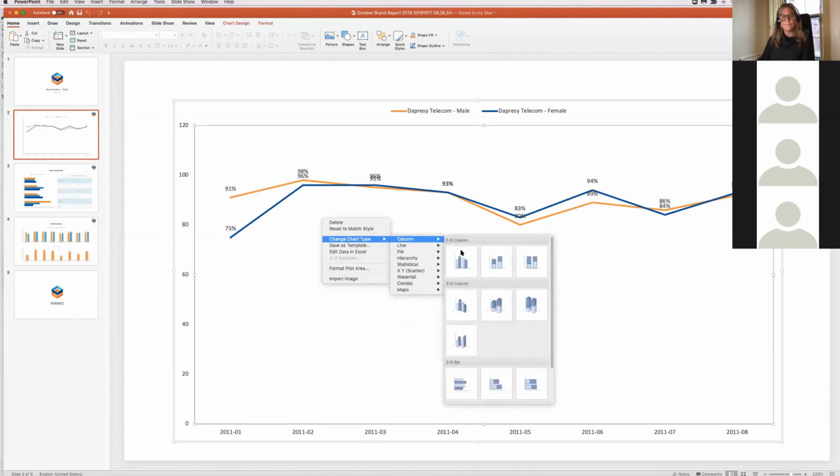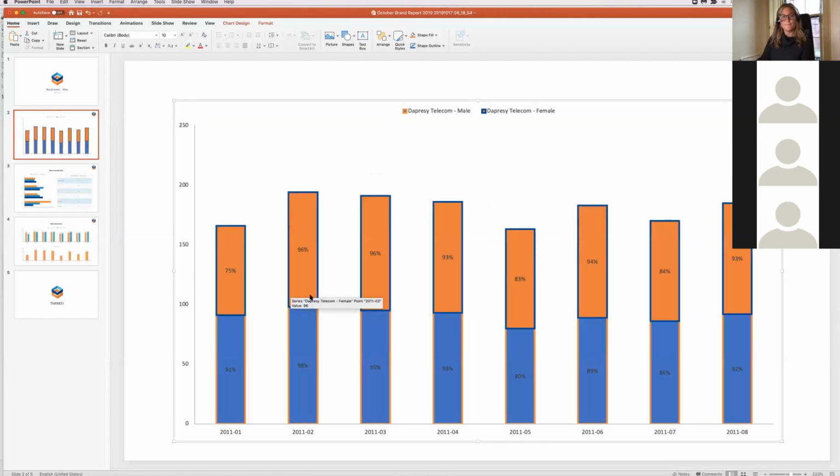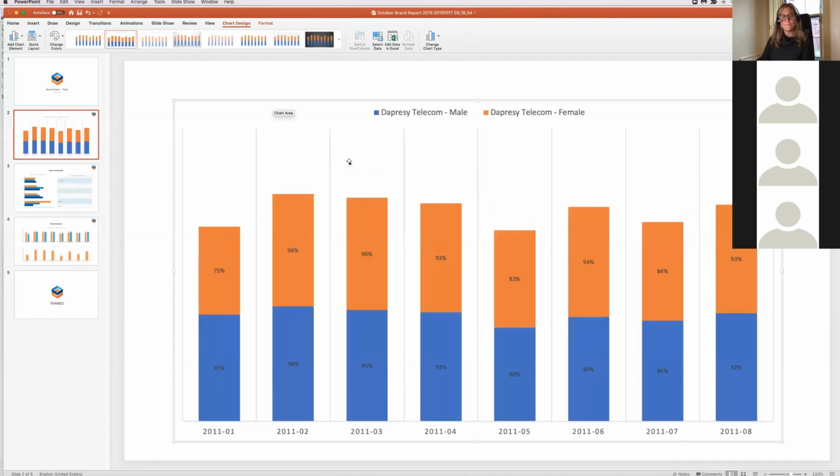I'm sure everyone on this webinar knows PowerPoint, but you can just see if I right click on this chart, maybe I want to visualize this in a stacked column chart. I can change the chart type. I can apply any additional formatting here. And I can also right click and open up this data in Excel.